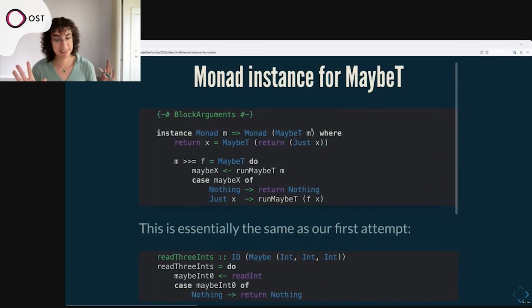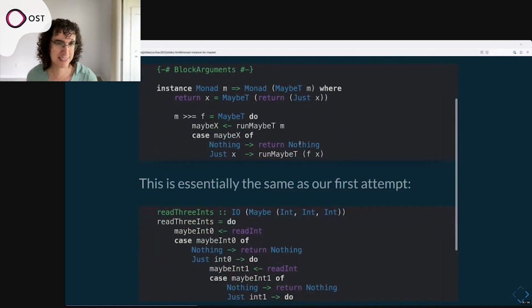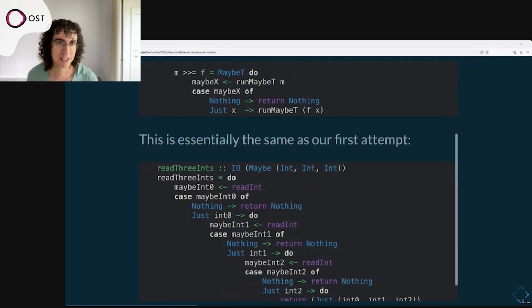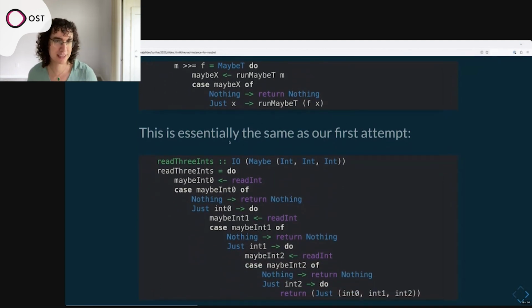So here's the monad instance. It's not that complicated, and I'm not really going to step through it other than to note that this monad instance, especially the implementation of bind, looks awfully similar to the implementation of our read3Ints function. So if we look at bind, we take our first action m, and then we run it. We get a Maybe value. We pattern match on that Maybe value, and if it's Nothing, we return Nothing. And if it's a Just, then we keep going, which is the exact same thing that our read3Ints function was doing.